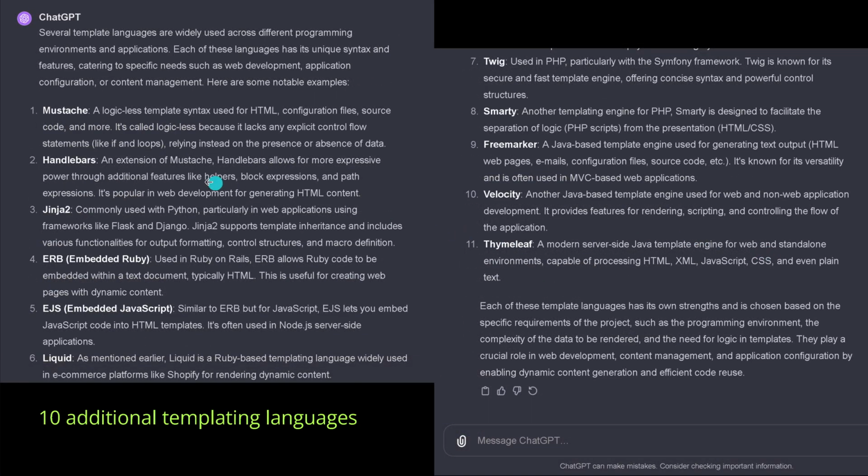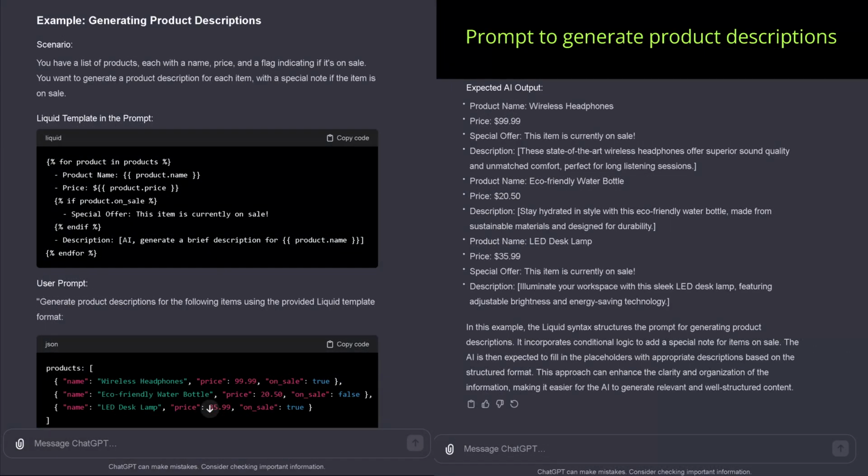If you are into one of those 10 additional templating languages, great. Maybe you know Jinja. Yeah, we talked about Liquid. There's here 11. I have no idea what is Thymeleaf. Okay, so just be consistent, just be logical.